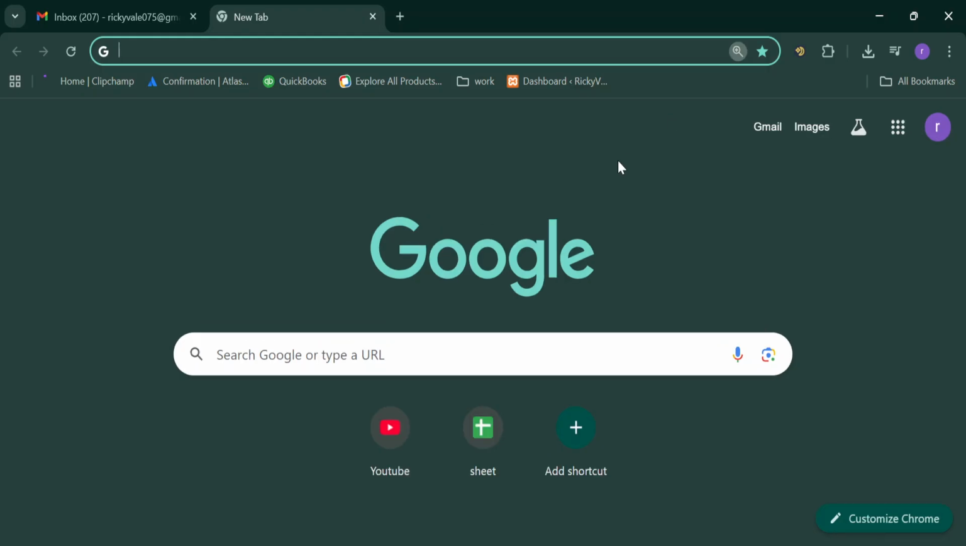That's all there is to it. With just a couple of keyboard presses, you can instantly customize how Gmail appears on your screen.